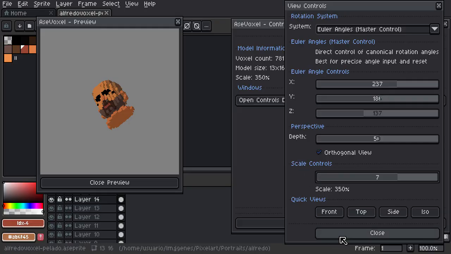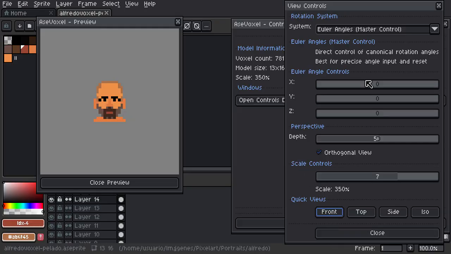Now we have quick buttons here. Front view, as you can see, is all 0. Top 270, module of 90. Side 90 on Y, and isometric, which are these strange numbers. If you're familiar with rendering software or 3D software, you will see that these numbers are not what other programs call isometric, but trust me, for my strange way of calculating matrices, this is isometric.